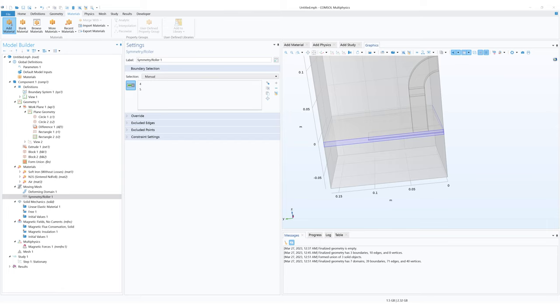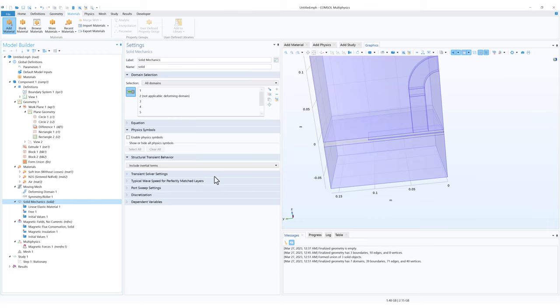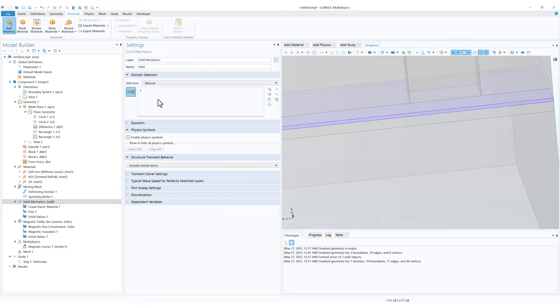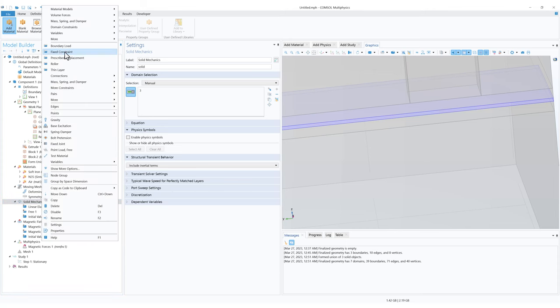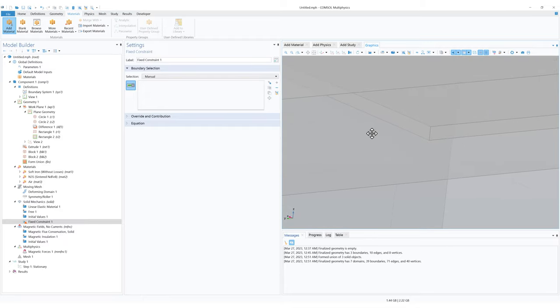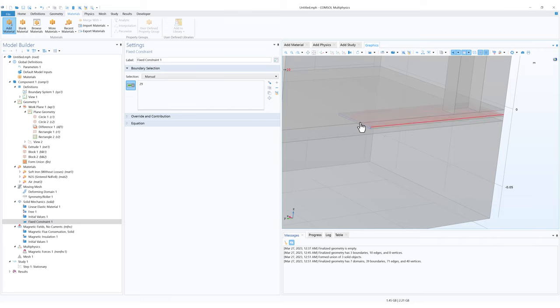Now let us set up the solid mechanics settings. Now let us go on to the solid mechanics, and we are actually interested to study the solid mechanics of domain 3. So we'll zoom in and click domain 3 only. Now right click on solid mechanics and click on fixed constraint. Now just reposition the model properly and select the 29 boundary. So this is the fixed constraint. Basically this end is clamped virtually.